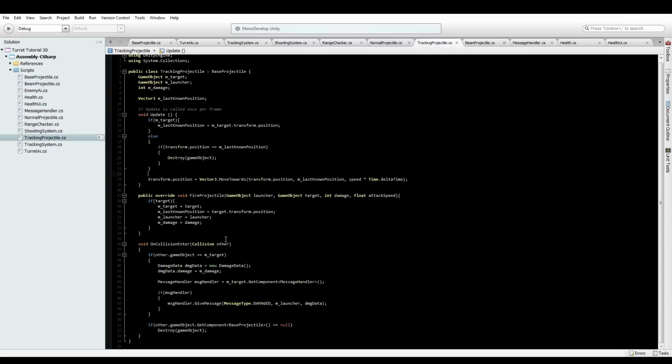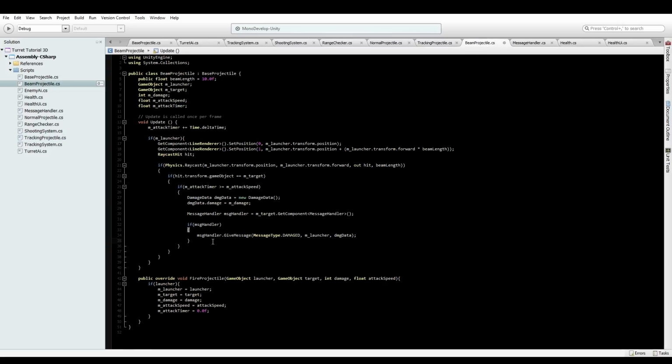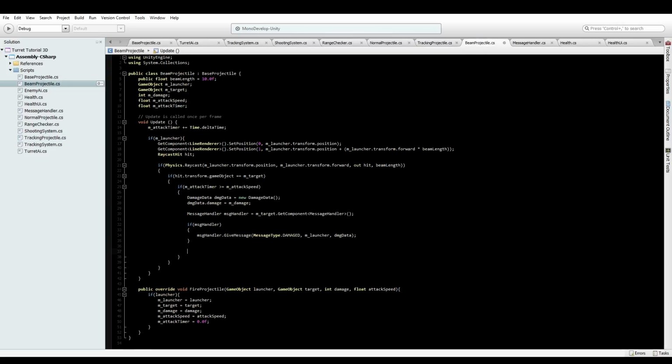So what I'll do is jump into the tracking projectile. Steal this because lazy. Take that, deal damage. Cool. Go down and m_attackTimer will get reset. And that's it. So we will now do a raycast and deal damage over time if it's stuff getting hit. So hopefully that'll work. So let's jump back to the game and see if we're right.